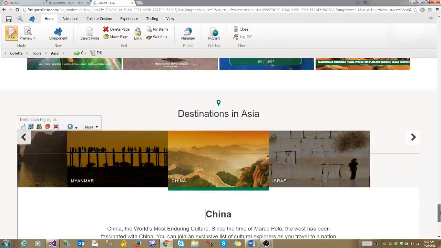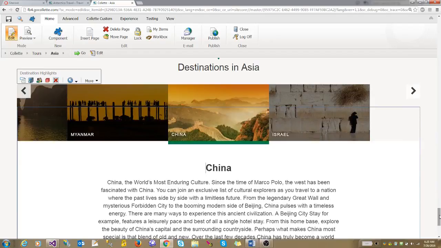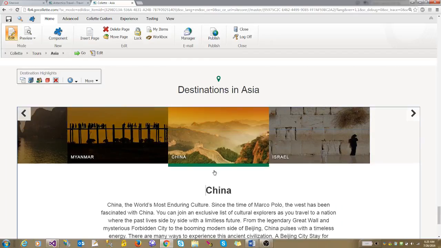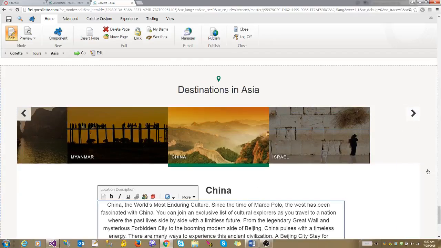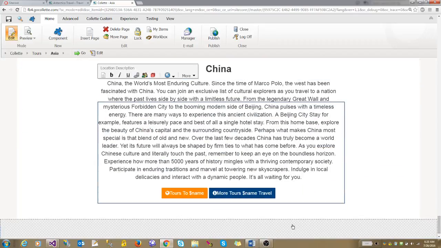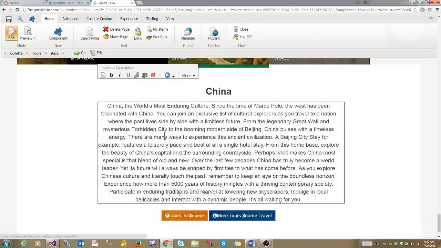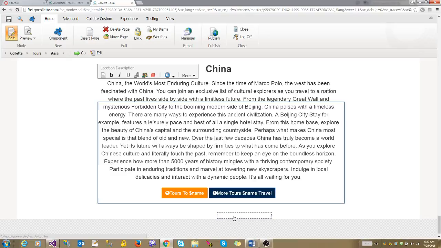Now, this data that you see here is generated automatically. Since we are on a continent page, it's going to get all the countries and the location description for different countries and the buttons. So this is going to take us to the Find Your Tour page, and this is going to take us to the country page. These buttons would only be created if those values are there.